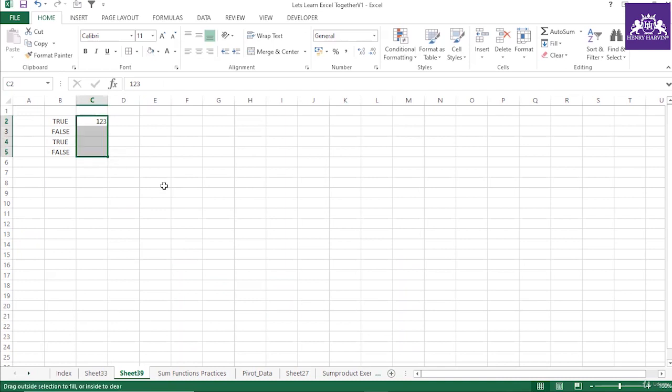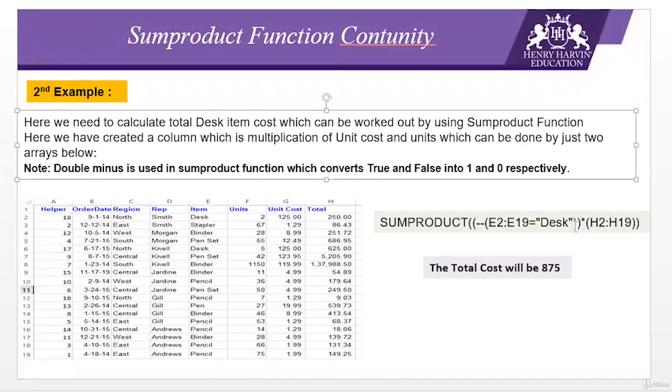So what is happening if you multiply these two values? Of course, true is 1, false is 0, and true is 1, false is 0. So we are actually multiplying only these values. You can see that this is multiplied by this value. All right, and now you see the result. This is the total. So that's what we are doing in our PPT. You can see this scenario. Because of this multiplication, we are able to calculate the total cost of desk items, which is 875. So now let me go to the next slide.